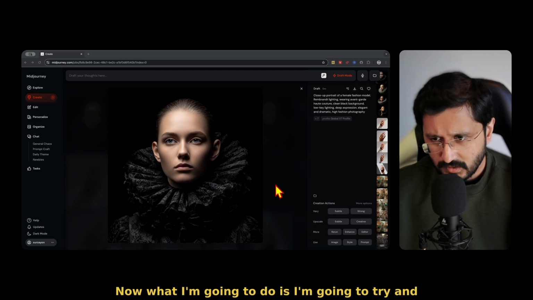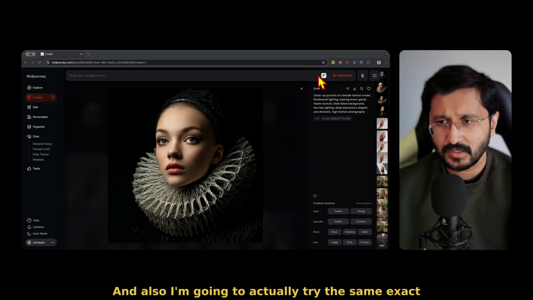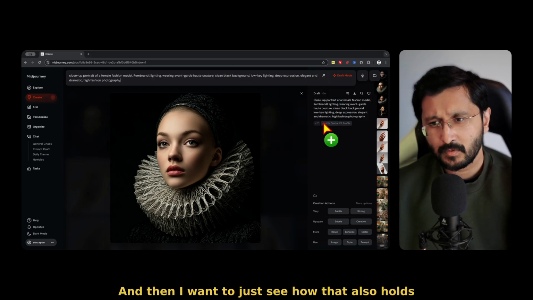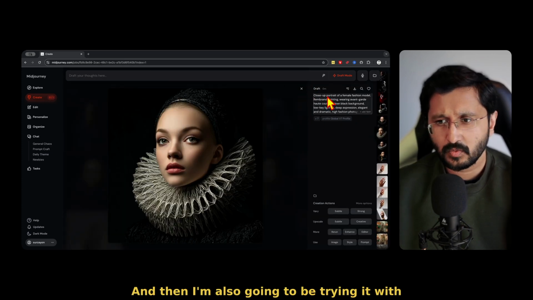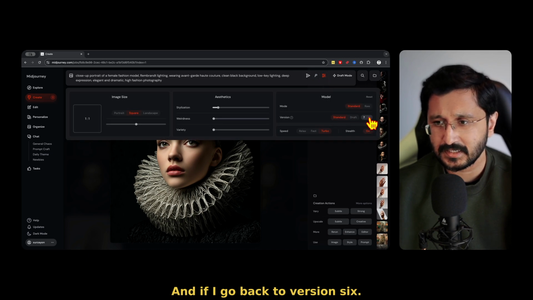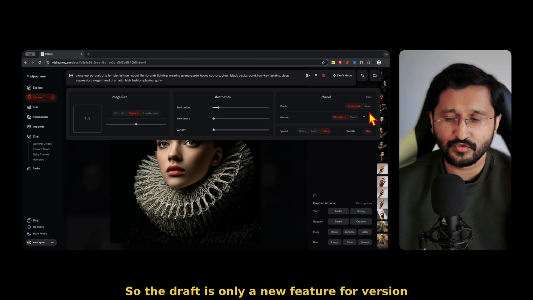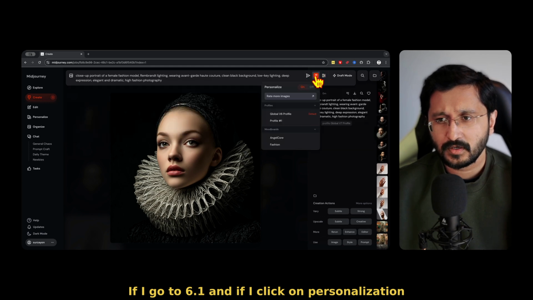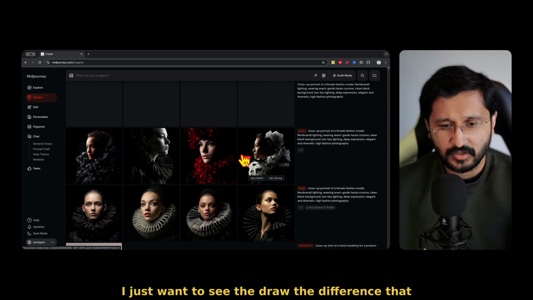Now what I'm going to do is try and upscale one of them. So I want to see if it actually works. And also I'm going to try the same exact thing without the personalization. And then I want to see how that holds up. And then I'm also going to try it directly without the draft mode. If I go back to version 6, the minute you go to version 6, you don't get the draft mode. So the draft is only a new feature for version 7. If I go to 6.1, if I click on personalization and I turn it off, I just want to see the difference that you're going to get.